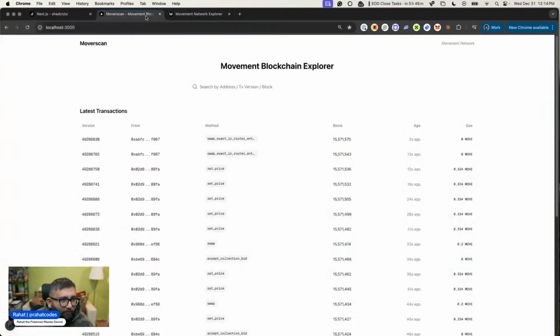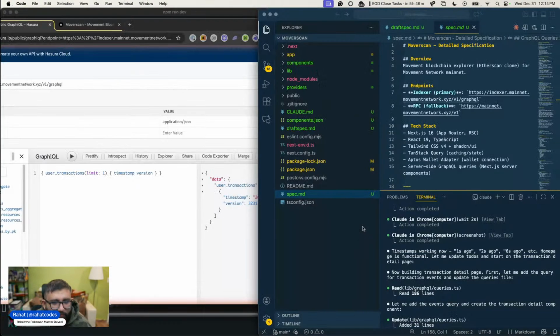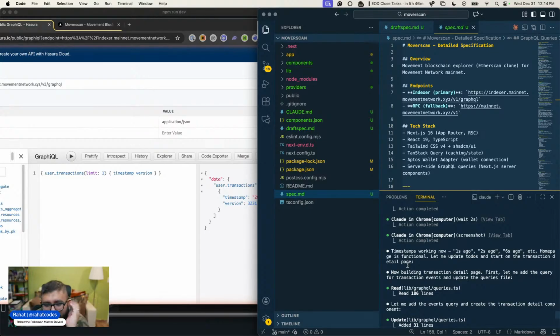But we're already pretty far. Oh yeah, look at this stuff. You can see people are swapping, setting some prices, doing lots of swaps. Someone is accepting a collection bid on something. Interesting. Okay. This is all mainnet stuff, so this is what people are doing. And they said this was a dead chain.